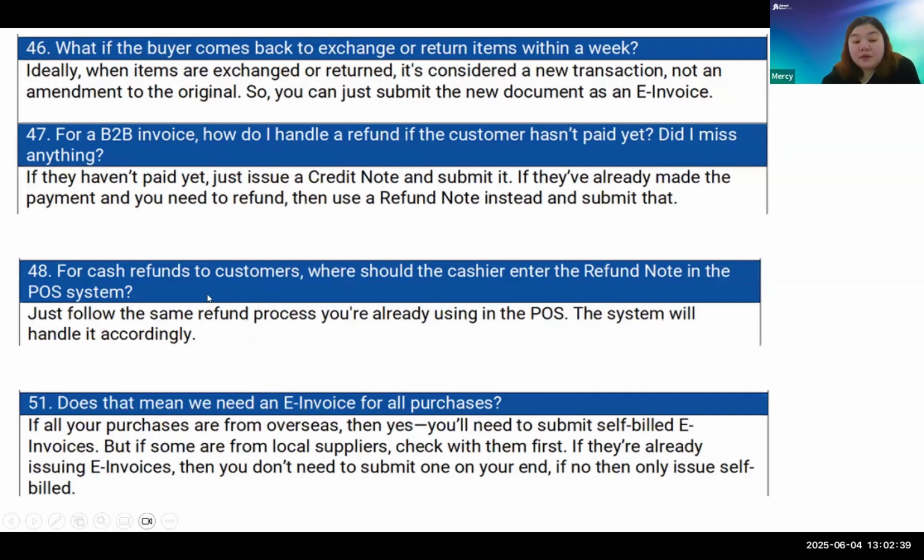Next, 48, for a cash refund to the customer, where should the cashier enter the refund note in the POS system? For the cashier side, same thing as I mentioned just now. In the POS system we have the refund button, so you just click the refund button and proceed as the normal flow. This is for retail.